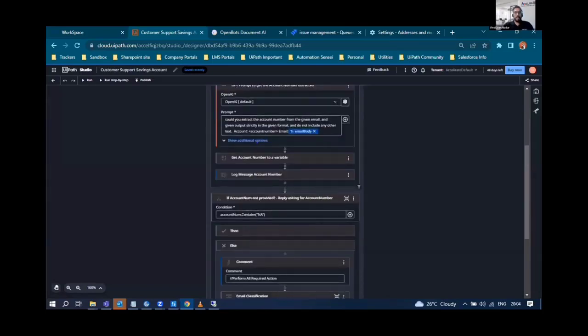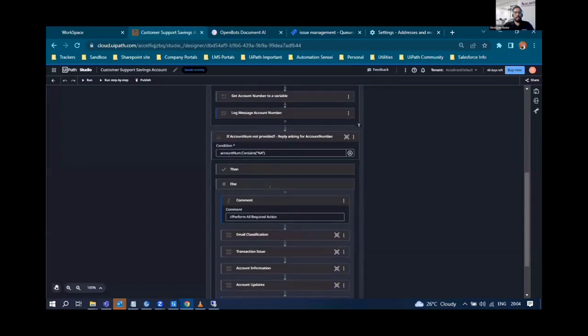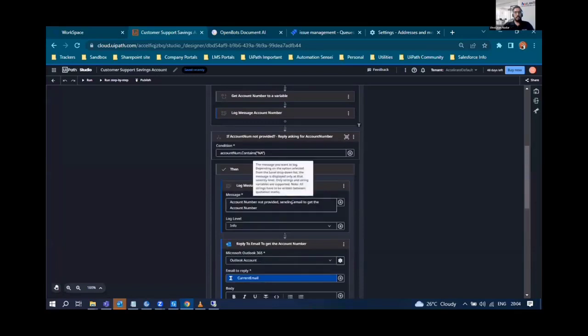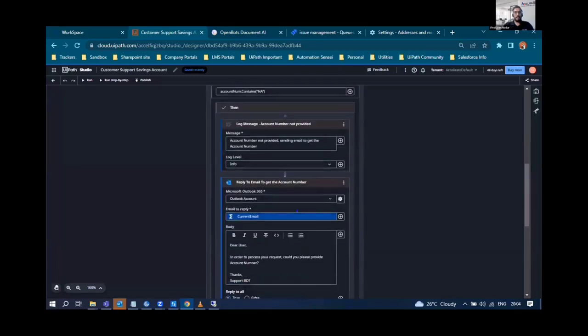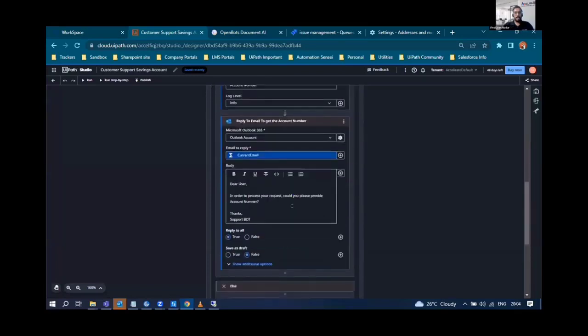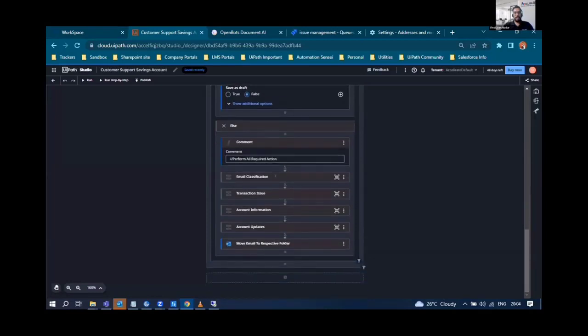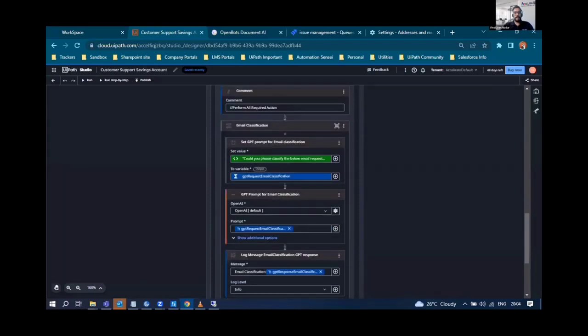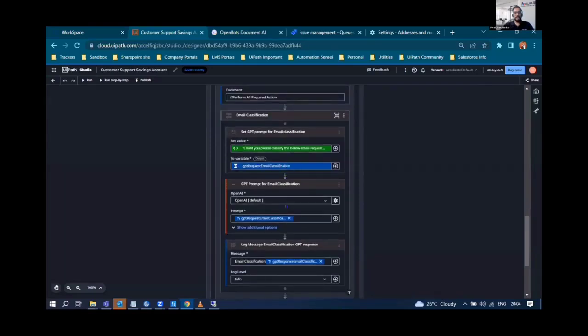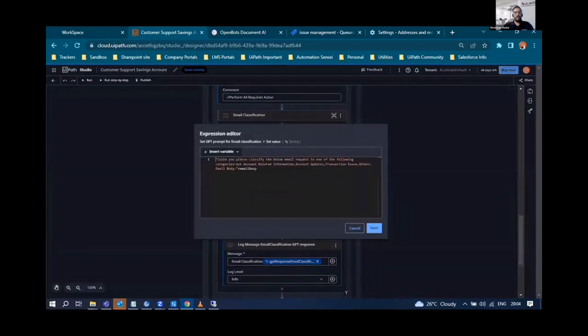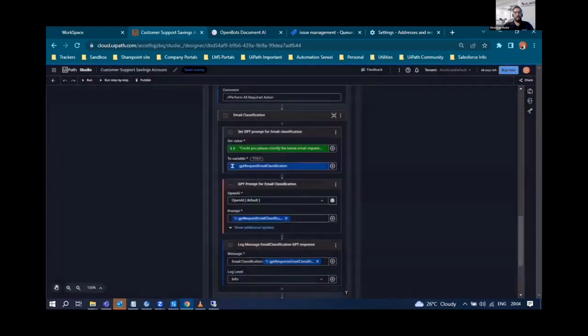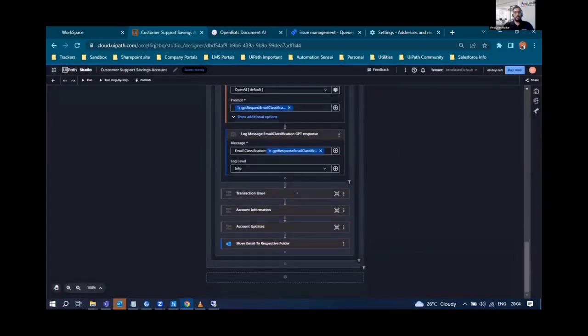So if the account number is not there, I'm instructing it to just output NA, right? And if it is not provided, I'm going to write an email back to the user asking for that account number. And if everything is there, I'm going to do the further action. First, it does the email classification, it categorizes the email into one of the different categories, and whatever categories I want, I can just specify them here. And after that, it gets into a different category.